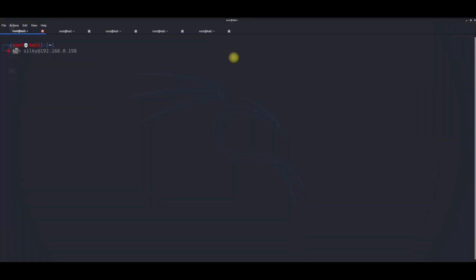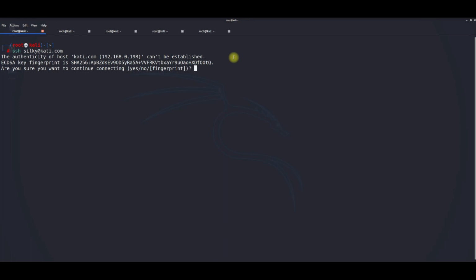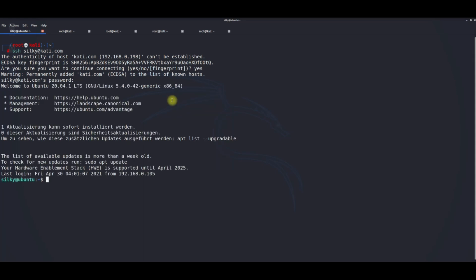First I am going to SSH to the victim machine, where I have already compromised the system, kt.com. Here it is asking for a password, so I'm going to provide the password to connect. I have successfully logged into the victim machine.